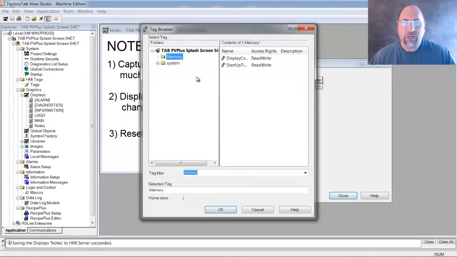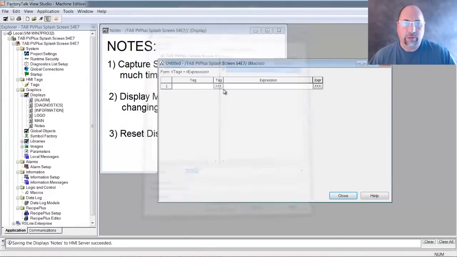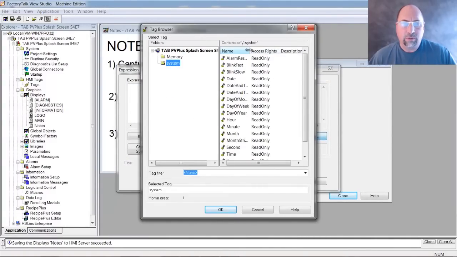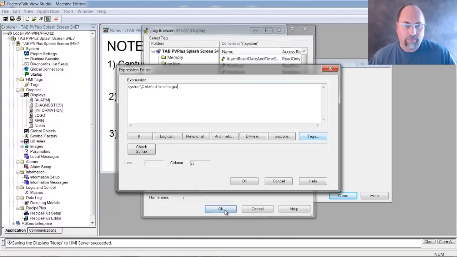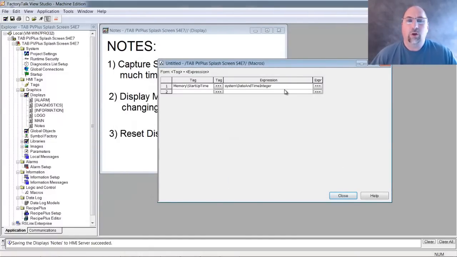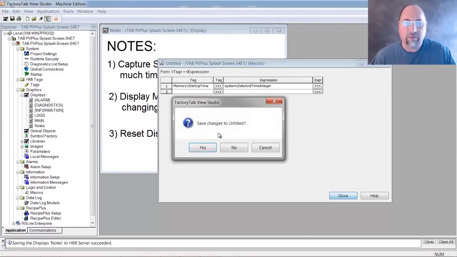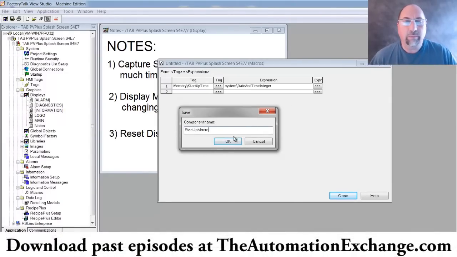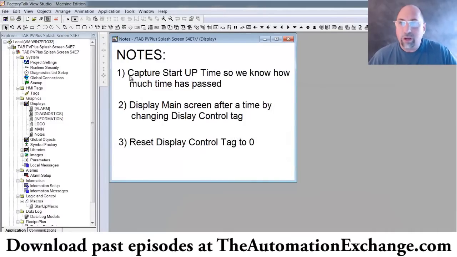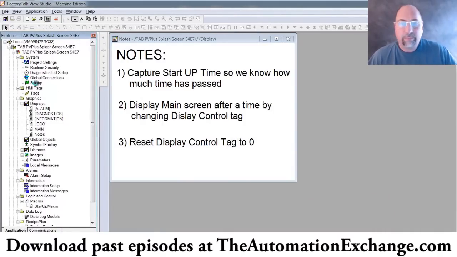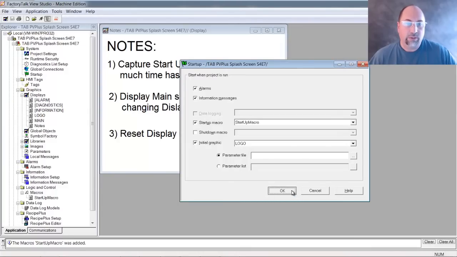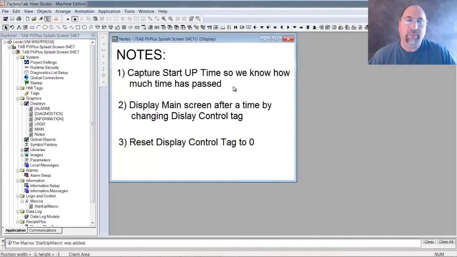What we're going to do here is set the startup time equal to an internal system tag known as system date and time integer. So when the system starts, we will set our startup time equal to what the time was when the system started. Let's close that and save it as startup macro. Now for that startup macro to run, we actually have to go under startup and select startup macro. And there it is. So that's how we're going to do number one. We're going to capture the startup time that way.